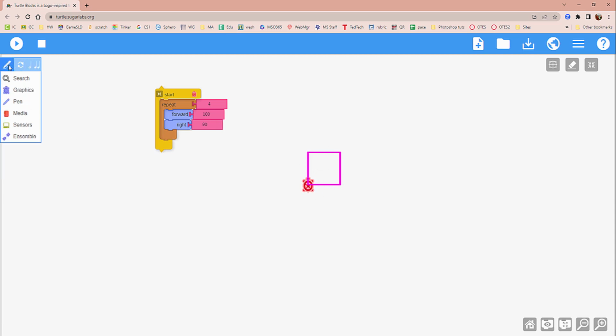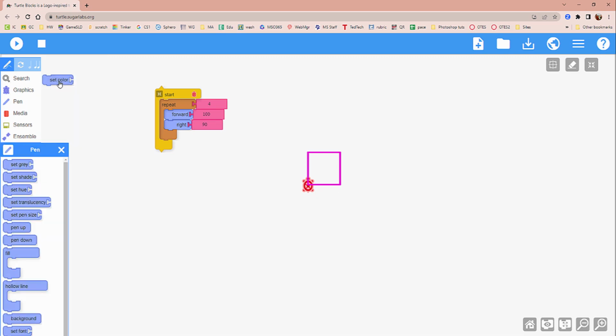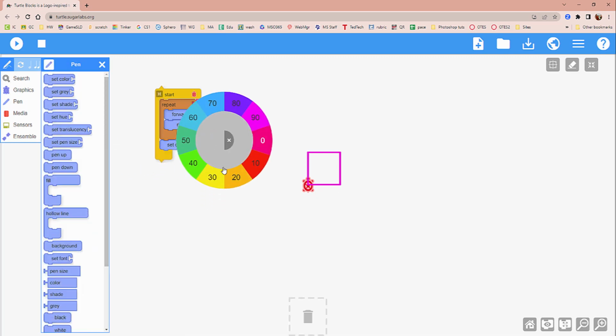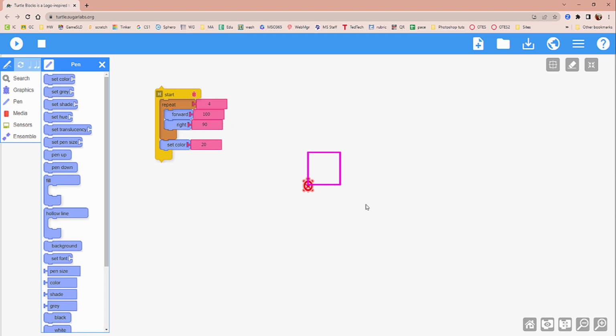I'm going to bring another set color block out. And again, I'll just choose 20 and make it orange again. I'm going to clear this out. Before I run this now, based on what I just told you, what color is the square going to be? All right, let's see if you're right. I'm going to hit play.